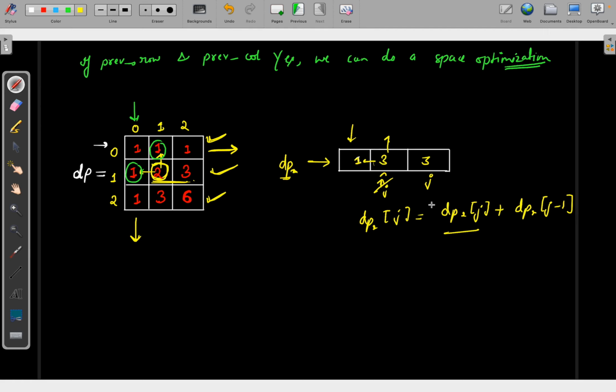Now I will move next to this one. I will say dp2 of j will be dp2 of j plus j minus 1. So 3 plus 3 will be 6. So you can see I'm using simply one array to fill all the elements, right?